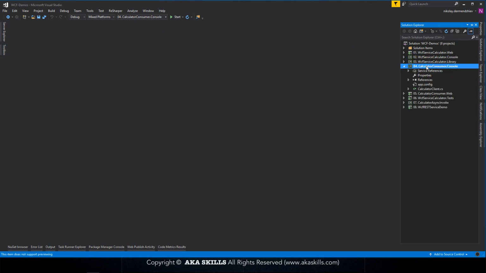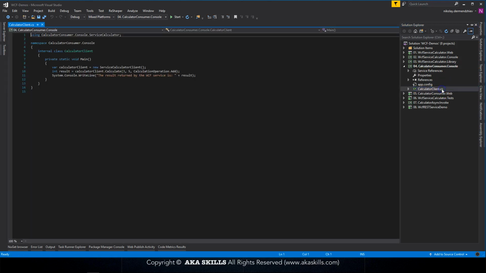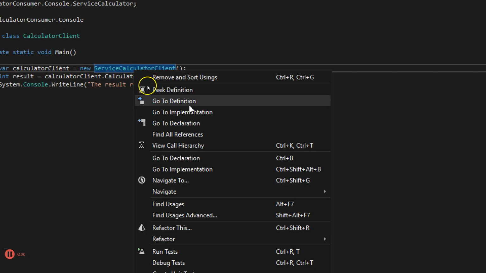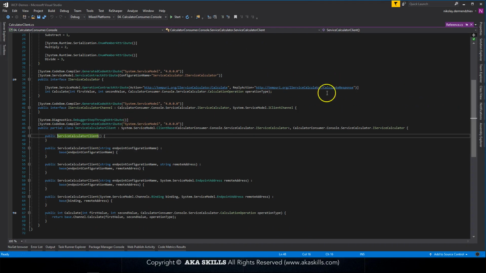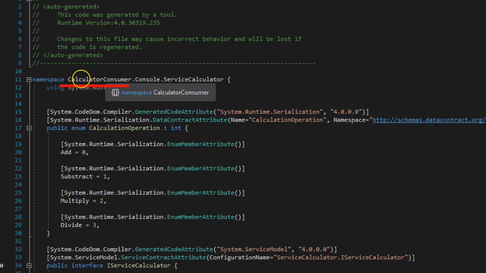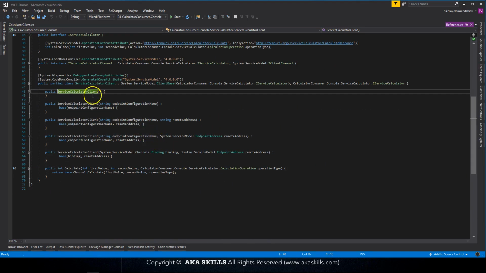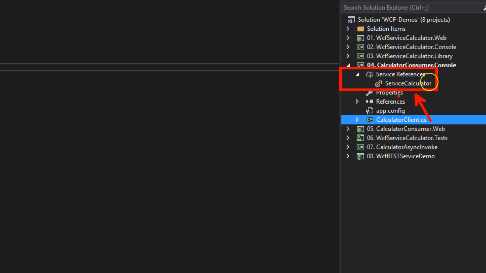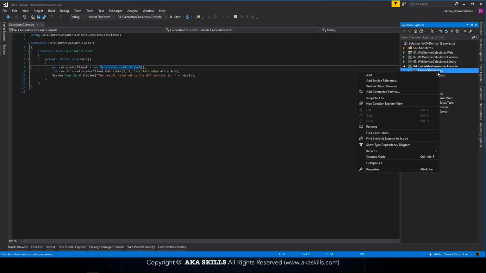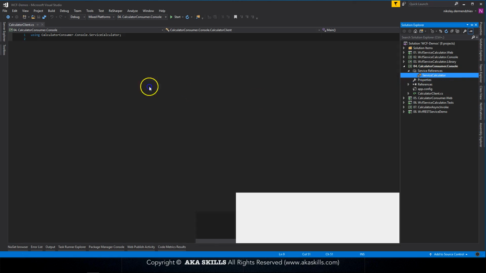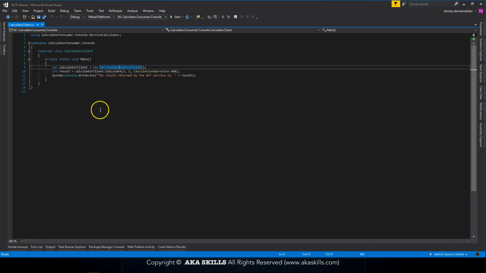Alright, inside the next project we have CalculatorConsumer.Console. What are we going to do here? Actually, here we would like to access ServiceCalculatorClient. What is ServiceCalculatorClient? If I go to definition, let me show you where it's coming from. It's coming from CalculatorConsumer.Console.ServiceCalculator. First, if I open Service References, I can see that I have ServiceCalculator, because before that I added my service reference, so I have it referenced. Inside that ServiceCalculator is the class for accessing it.